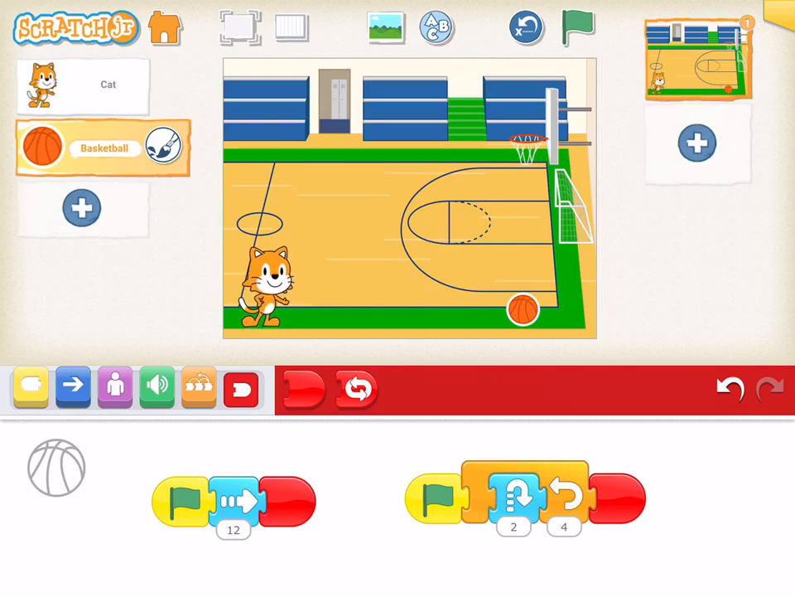Right, let's move Scratch back. Let's move the basketball back. Let's click on the green flag, and let's see if Scratch can now bounce the ball towards the net. And there he goes. Now, what I would then do with this, if you want to challenge yourself, is can you get the ball to leap up and go into the basket?